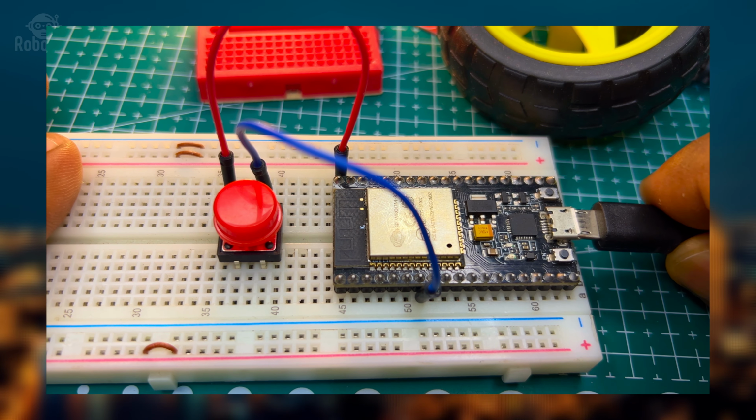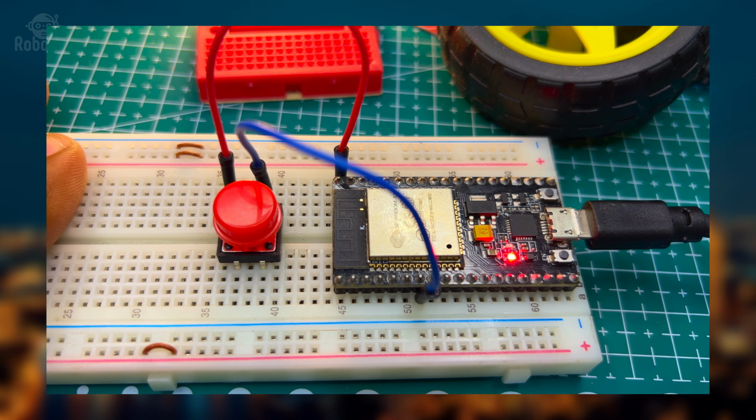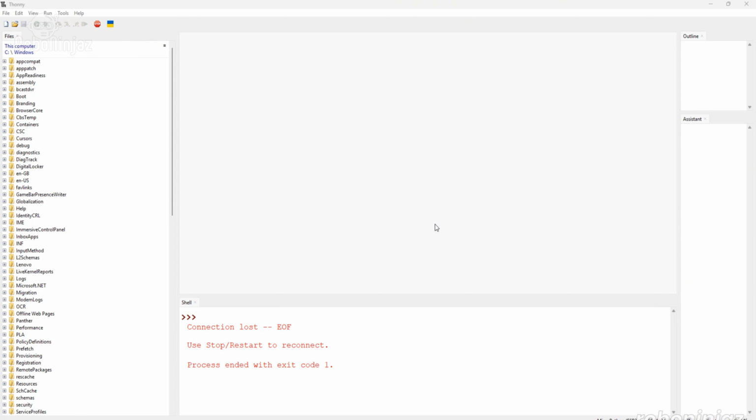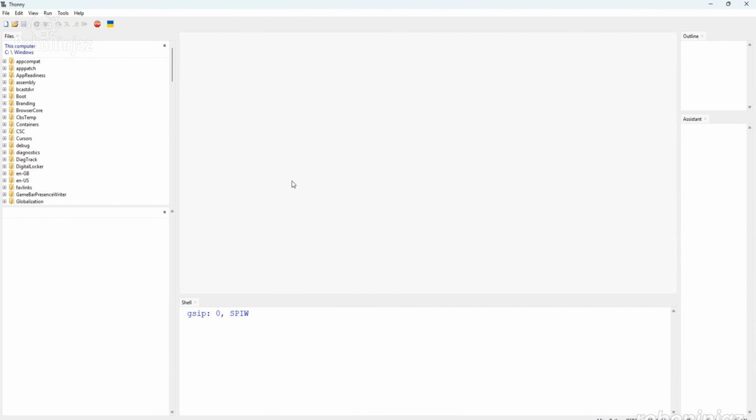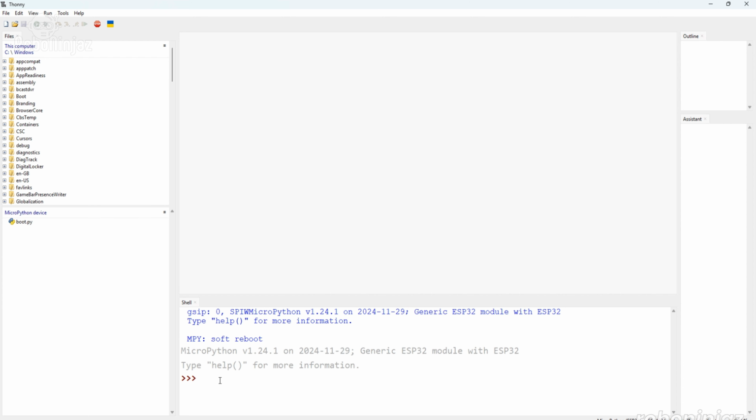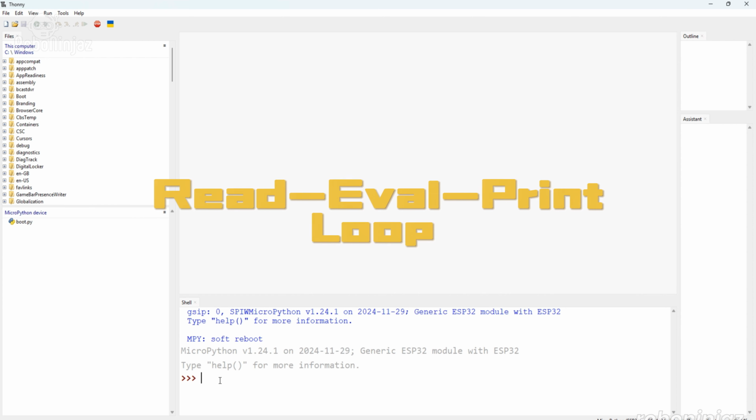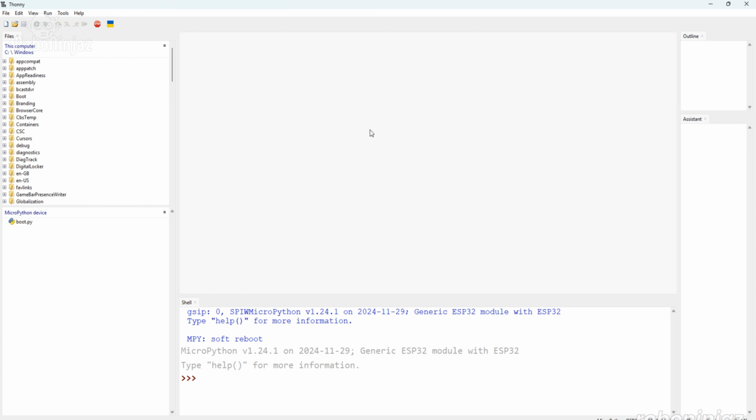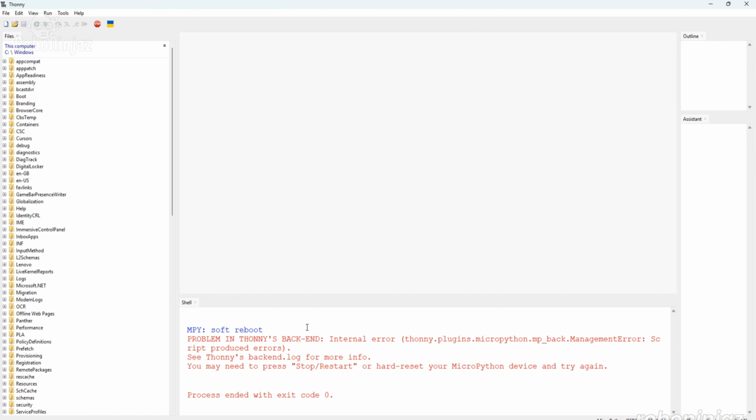Connect the ESP32 with a micro USB cable. Let's open Thonny, and you might see a message in the shell saying that the connection has been lost. To reconnect, simply click the stop button. Once reconnected, you will see the MicroPython REPL restored, and the file system will become visible again. If the REPL is not restored, press Ctrl+C multiple times immediately after pressing the stop button. This will interrupt any running code and bring back the MicroPython prompt.